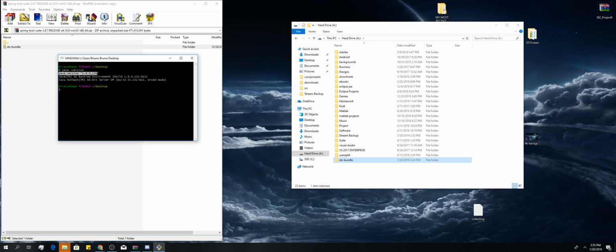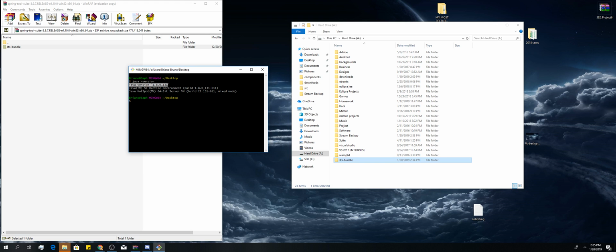If this is not working or java -version isn't working, you might have to set up some runtime variables or home variables in your system, and I'll put a link in the description on how to do that. There's an easy guide to go through and get that set up.